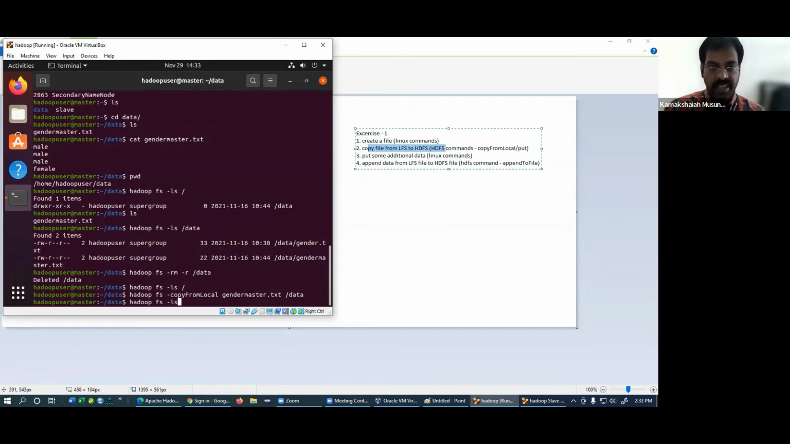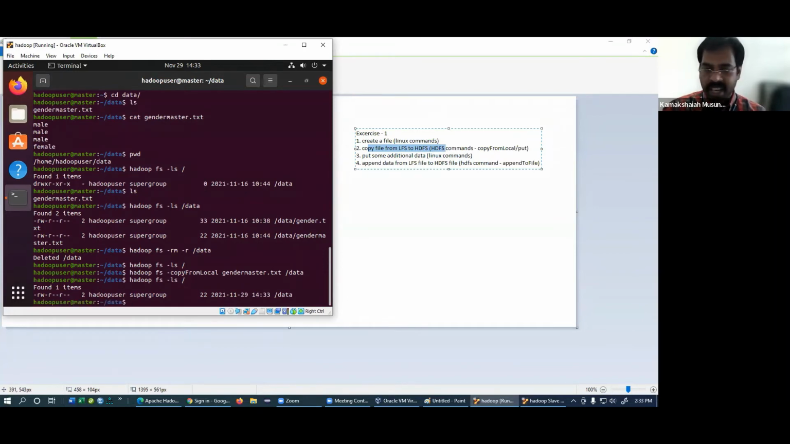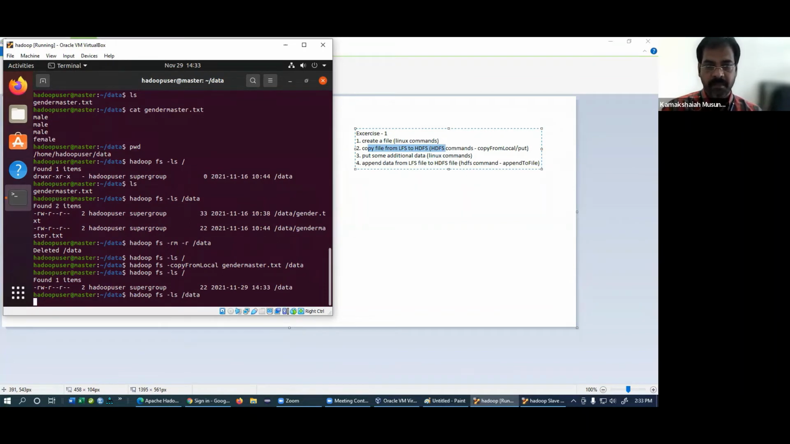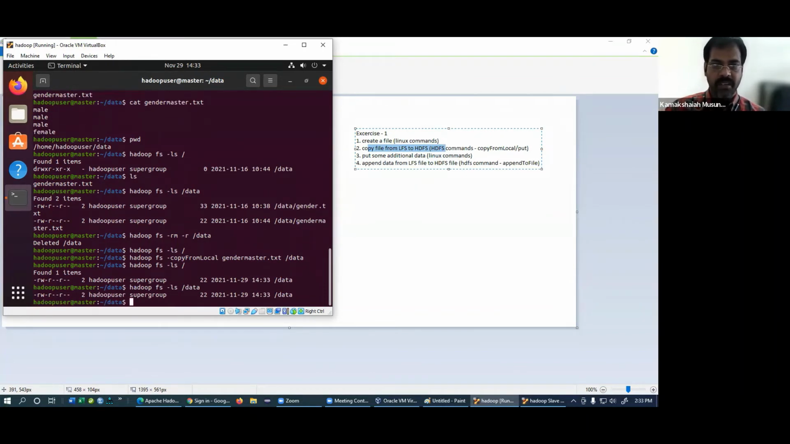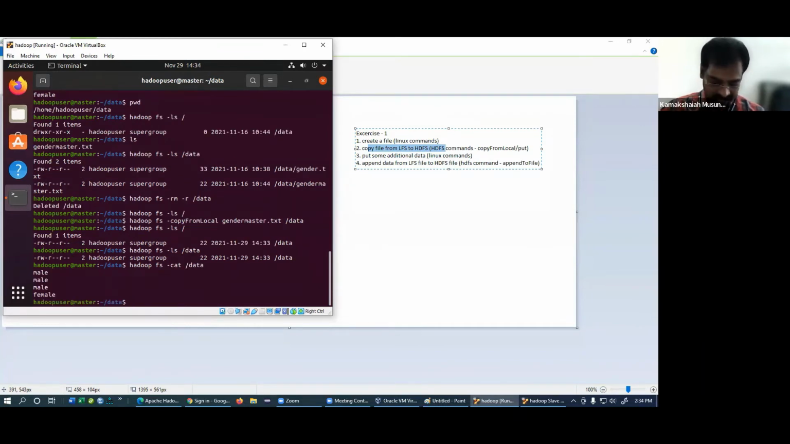Hadoop fs -ls root. It has created a directory. That's okay, fine. And now what is there inside data? There is a file. Oh, there is nothing there. I think it's not a directory. I can use cat, the same Linux based command. If I use this, let's see. Yeah, that was actually wrong.